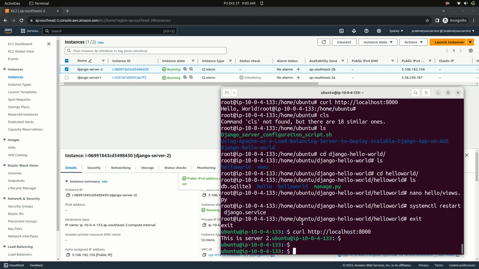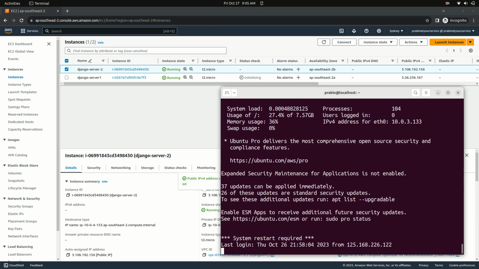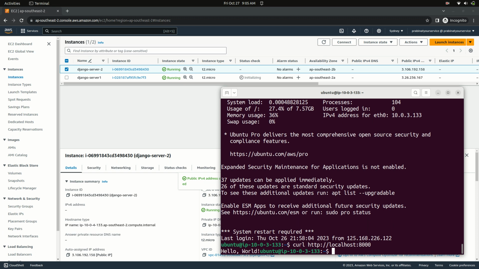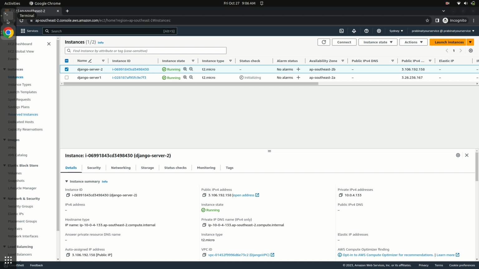Okay, so let me exit from here and go one more time to the other server, and because it says hello world, we want to change that. Localhost, yeah, this is the one that says hello world. Let's change it to this is server, so it should be server 2. So this is server 2.